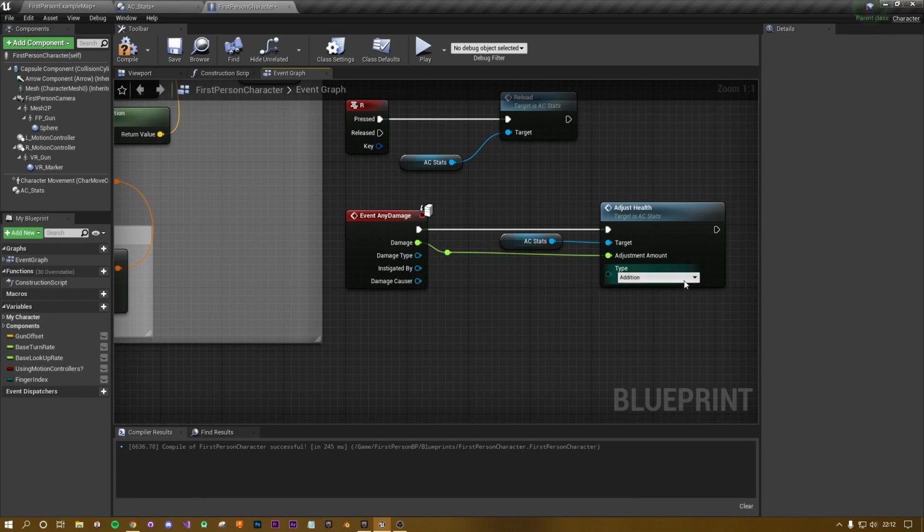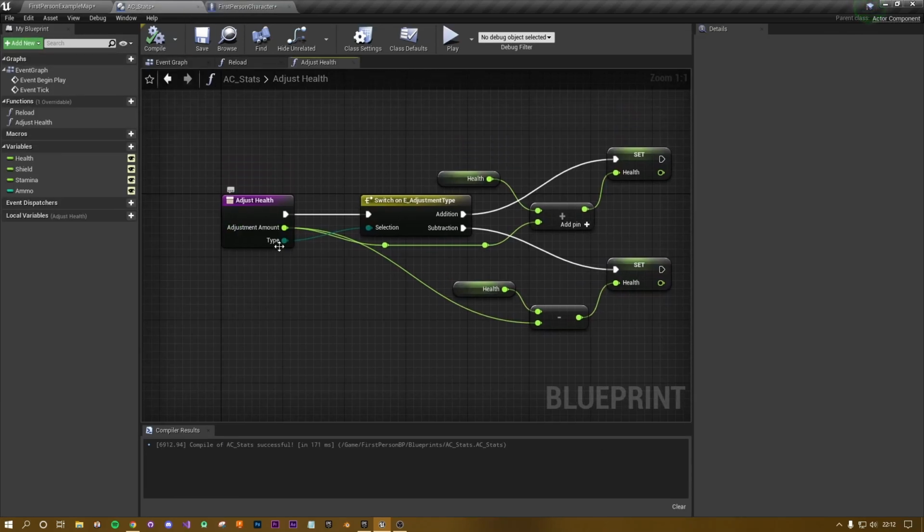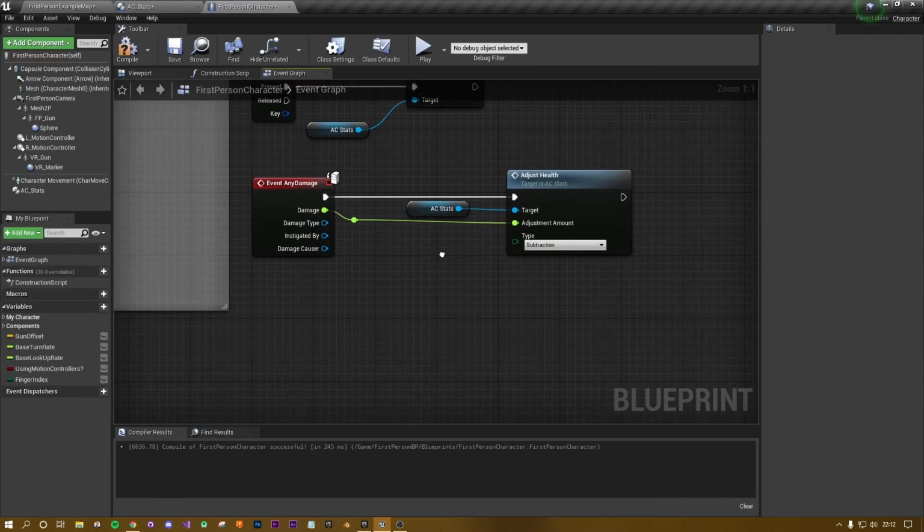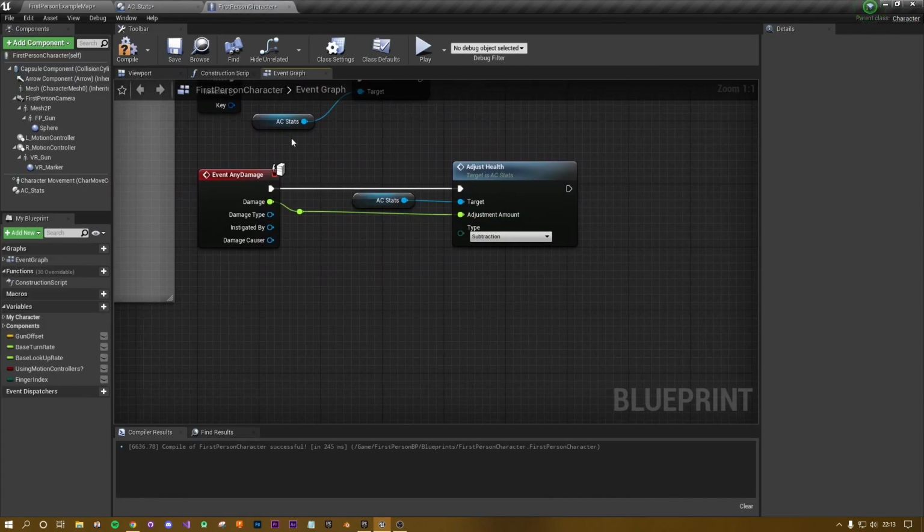And then because it's damage, what type of adjustment do we want to make? We want to subtract. So because here I've picked subtraction, when we call this adjust health, what's going to happen is it's going to go into here and it's going to go, right, they've picked subtraction. So take this adjustment amount, this damage amount, get our health, take it off, and then reset it. So now you've got a health adjustment.